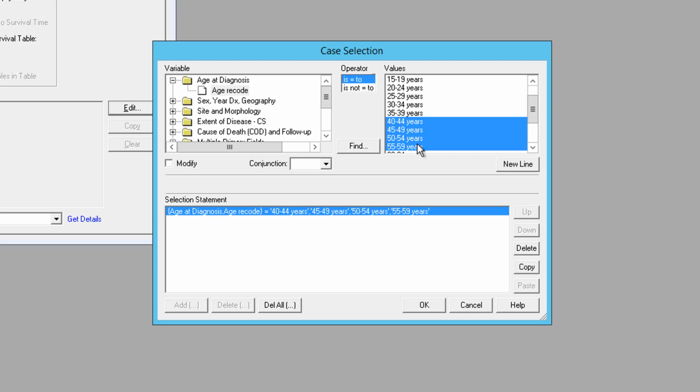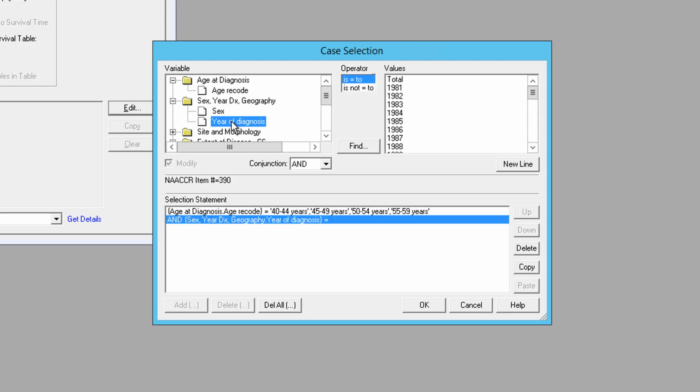Next, we will click on the Sex YearDX Geography folder to make selections within the year of diagnosis variable. For the first part of this analysis, we want cases diagnosed between 1994 and 1998 only.